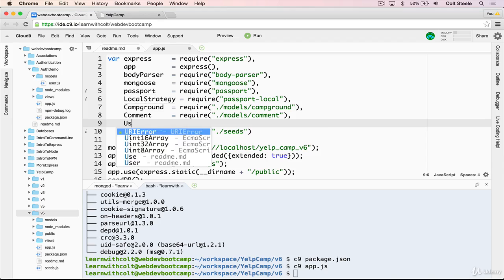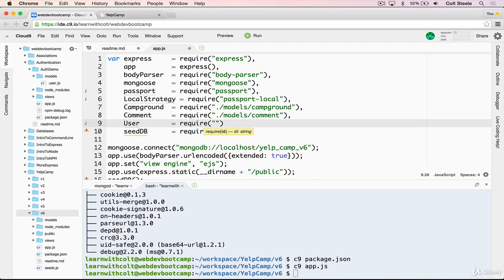So we can actually start with that. User equals require ./models/user, which of course will crash right now if we try and run this. So let's make the user model.